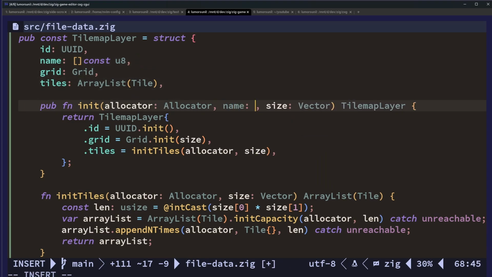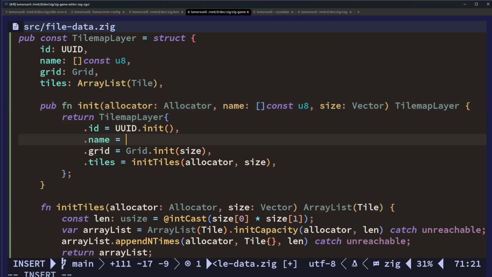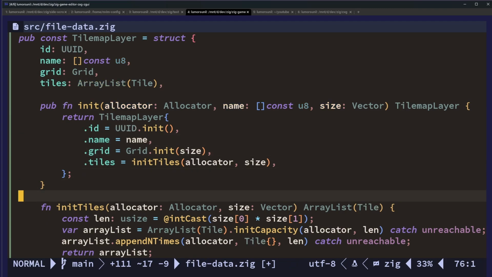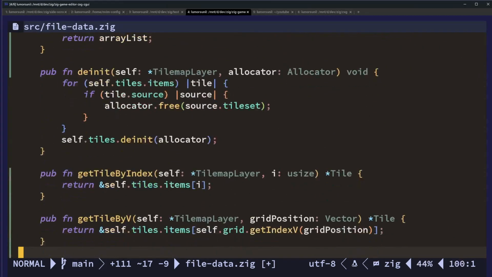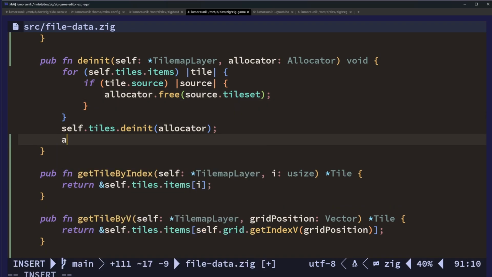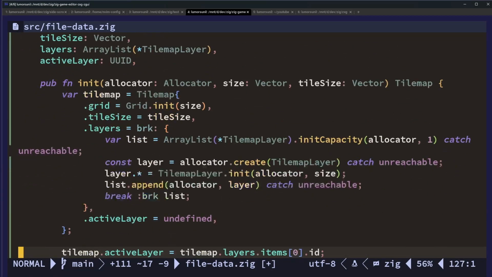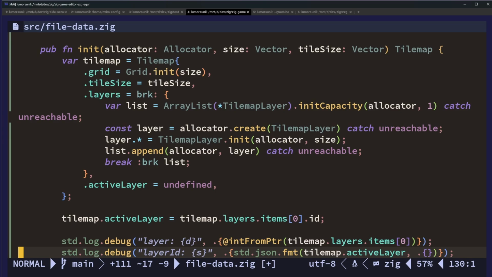And we'll get the name from outside here, and we'll put it here. And I think when we deinitialize, should we actually cover the name as well? Yeah, I think so. We'll basically say that when you put a name here, we also free it from inside. There. Okay, and then the tilemap.